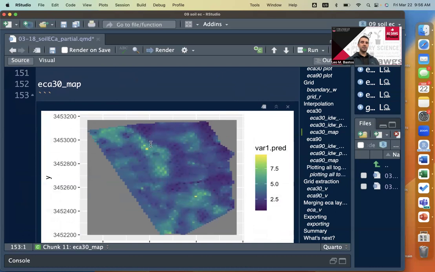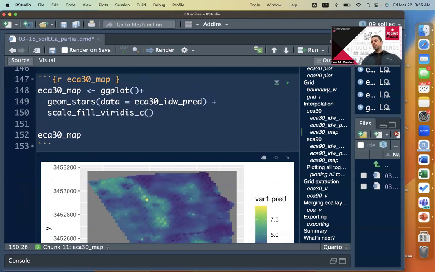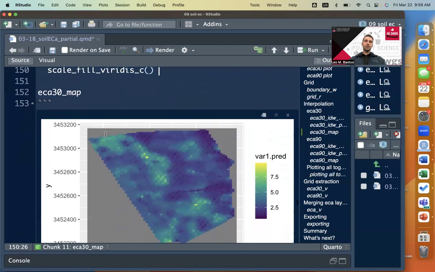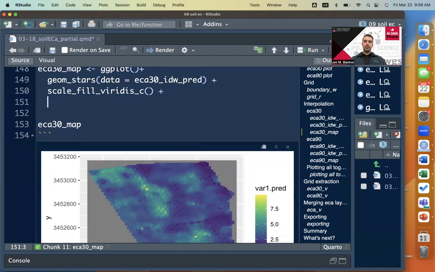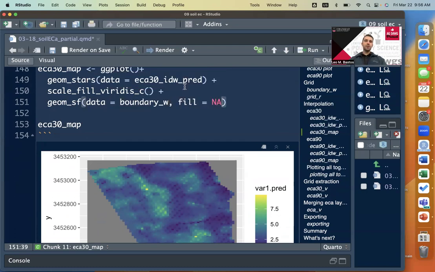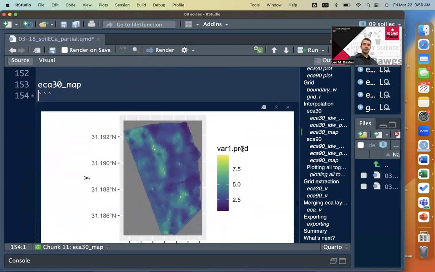So we can see now that we have the cells of this raster here that were interpolated for this map. We're going to do a few customizations here. Well, I guess before doing that, let's bring the boundary. So the boundary as an SF object is going to set the coordinates or the range of this X and Y appropriately. So if I just add a plus, the boundary is an SF object. So we use geom_sf, data equals boundary_w. And I just want to say fill equals NA so we can see through and the boundary doesn't hide the stars behind it. So if we just run that, this is what happens.